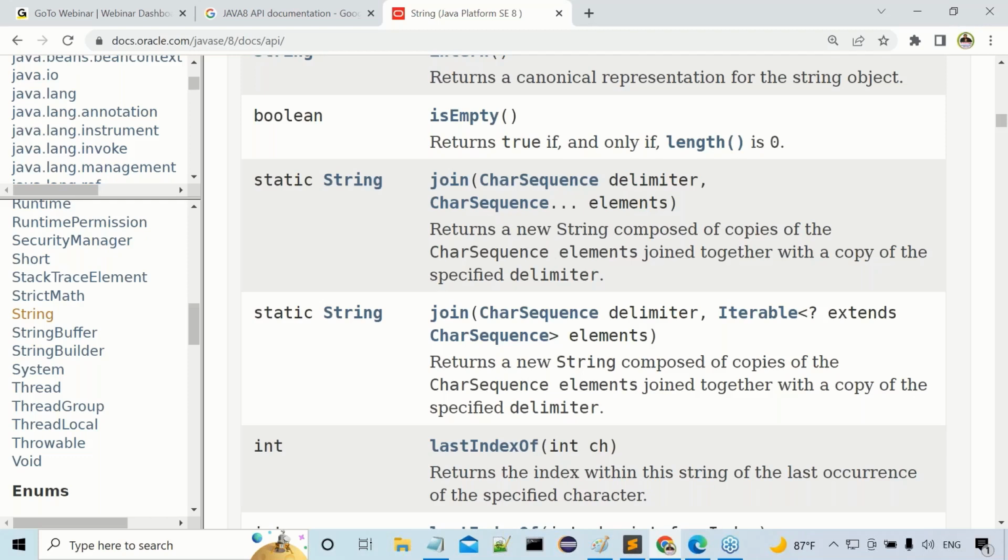What are the three sections here? The first one is the package section. The second one is classes or interfaces. The next one is the description. Descriptions about these variables, methods, and everything are available. So this is exactly the way to see the API documentation.